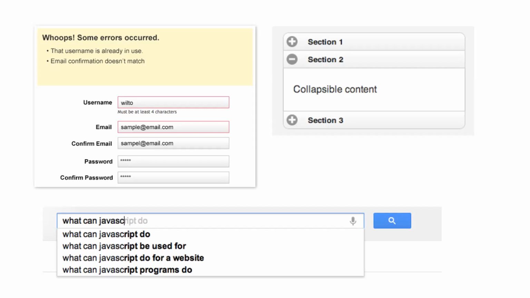Third, you may have noticed that when you type something in Google search, it will guess whatever you type and give you some suggestions. Again, that can be done with the use of JavaScript.